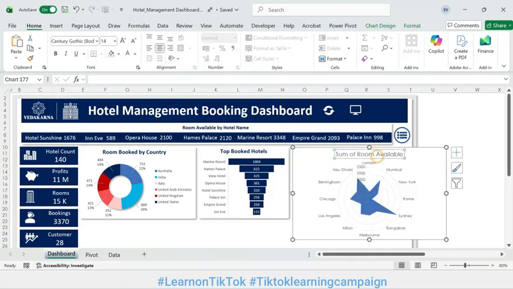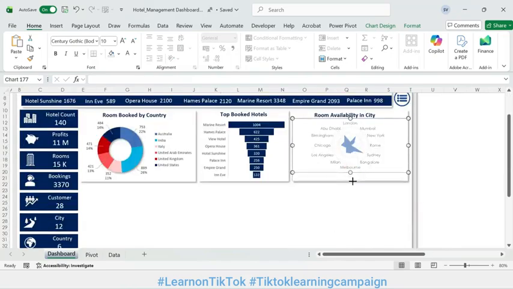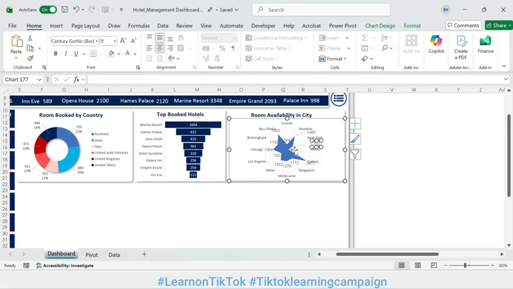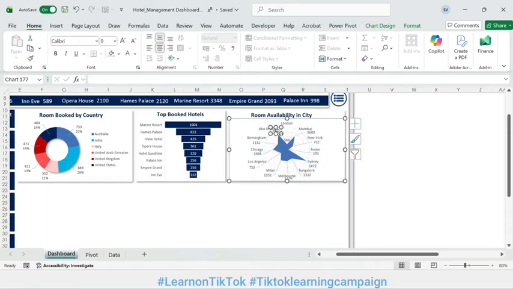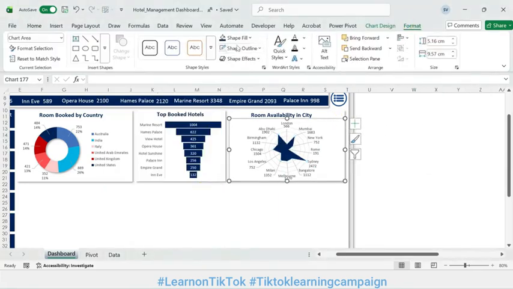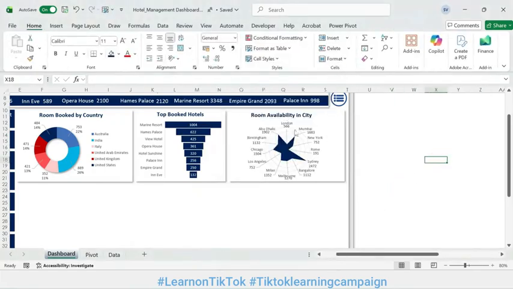Formatting, remove extra titles and legends if not needed. Place labels outside end. Adjust the size slightly for better readability. Apply standard dashboard theme color. Now the radar chart gives a nice visual comparison of city-wise availability.